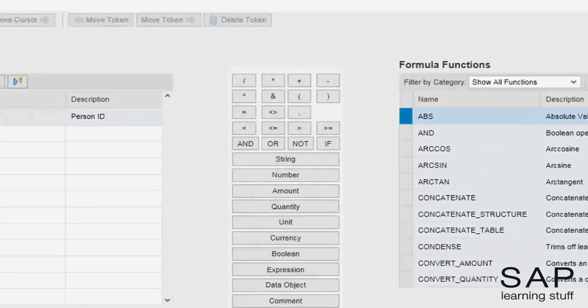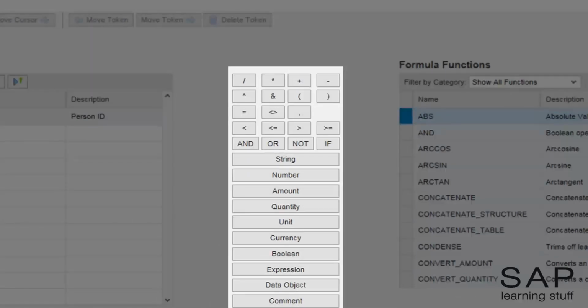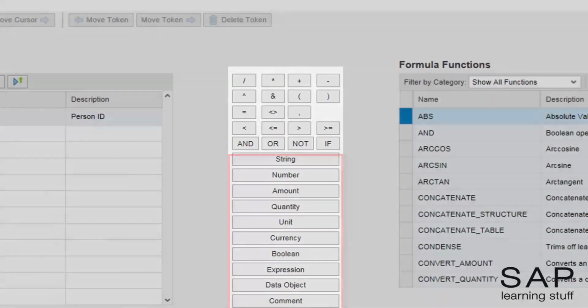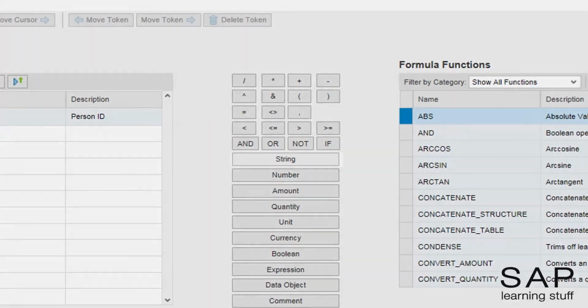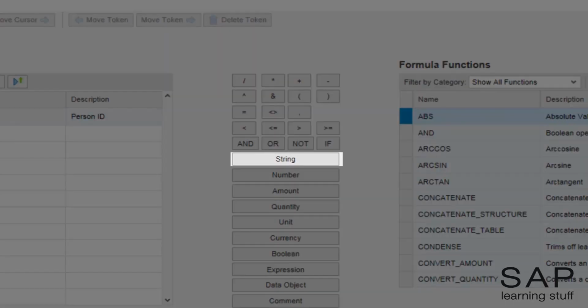On the bottom middle, we have a set of buttons. The upper ones are mathematical and logical operators. The lower ones are for direct inputs. For every type of value, there is a dedicated button. A number literal will be inserted via the number button. A string literal will be inserted via the string button, and so forth.